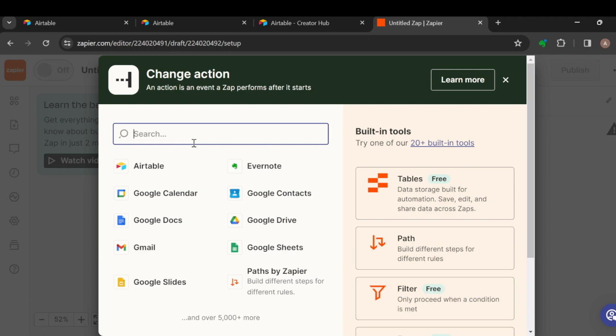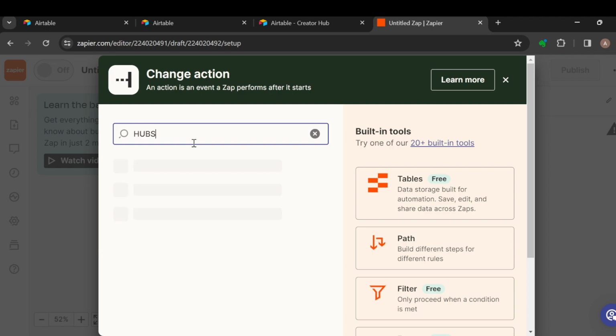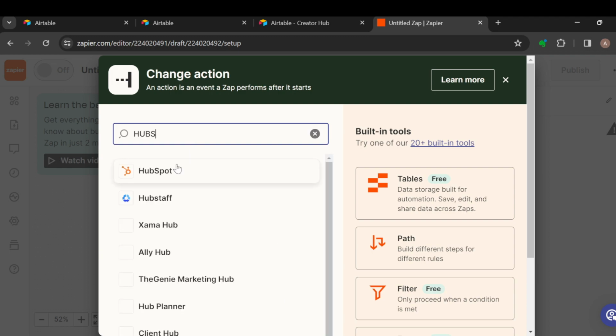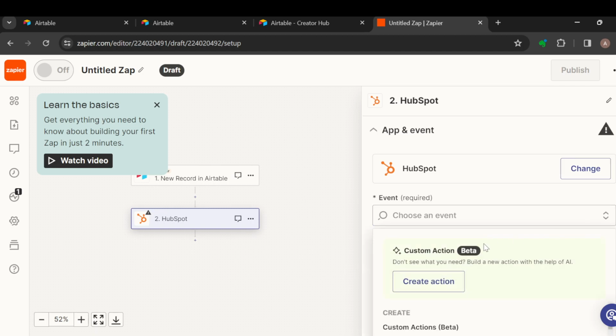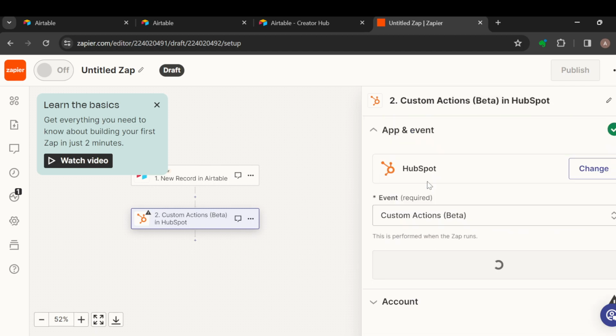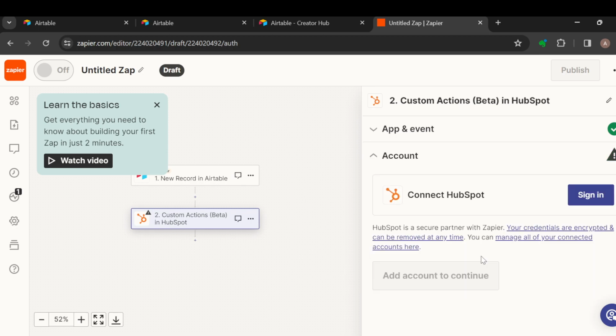Now for the action, you select Hubspot, since that is what you want to integrate with your Airtable account. After selecting Hubspot, you can see it here. Then for the event, you just click on create or custom actions, then click on continue, and you'll be asked to sign into your Hubspot account.